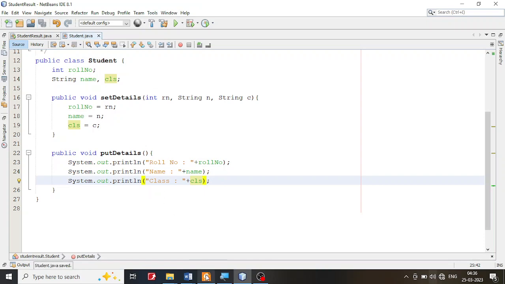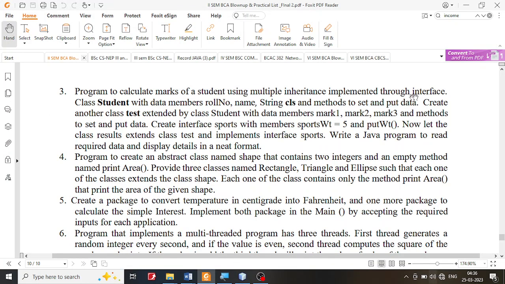Let's look at the second part, what we are supposed to do. In the second part, we are supposed to create another class called test, and extend the test class from the student with the data members marks 1, marks 2, marks 3. These are the data members. I'm just going to copy it so that I can use it.